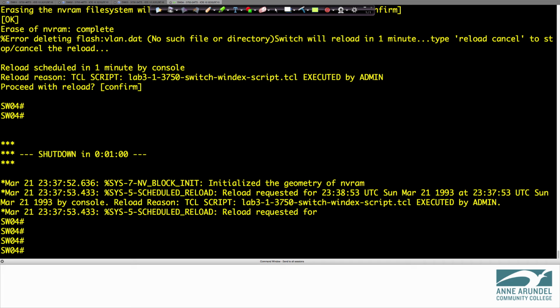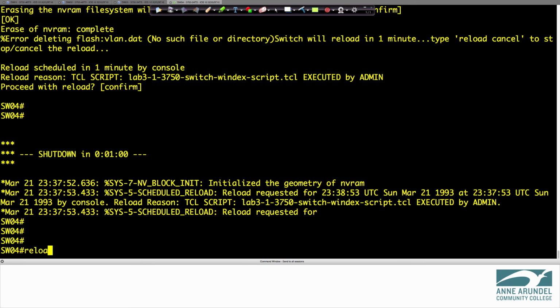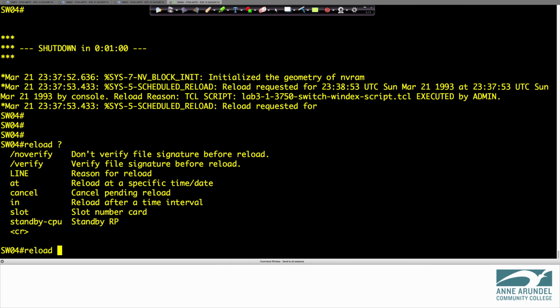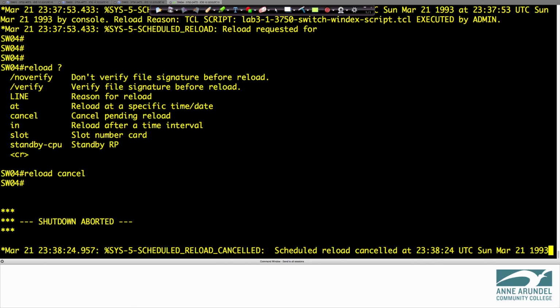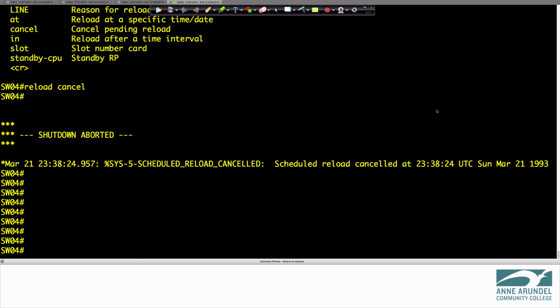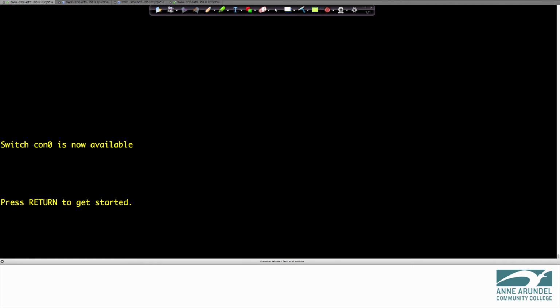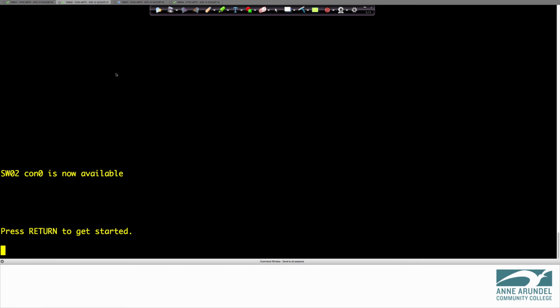Now again, what would we need to type? Well, the switch is going to reload. I simply need to type reload cancel. If I type reload and a question mark, you can see that cancel is one of the options. And there we go. The shutdown has been aborted. Okay, so here's what we're going to do. We're going to drop this script in. Let's get into privilege exec mode on all of these switches.